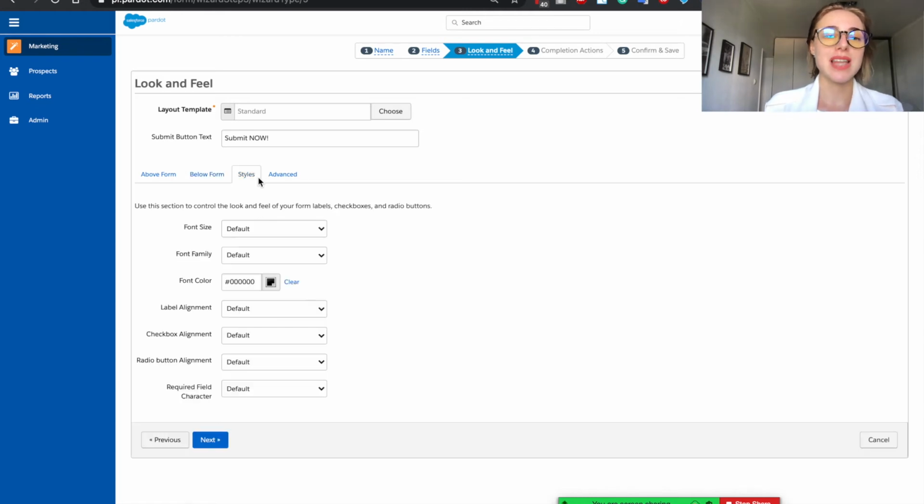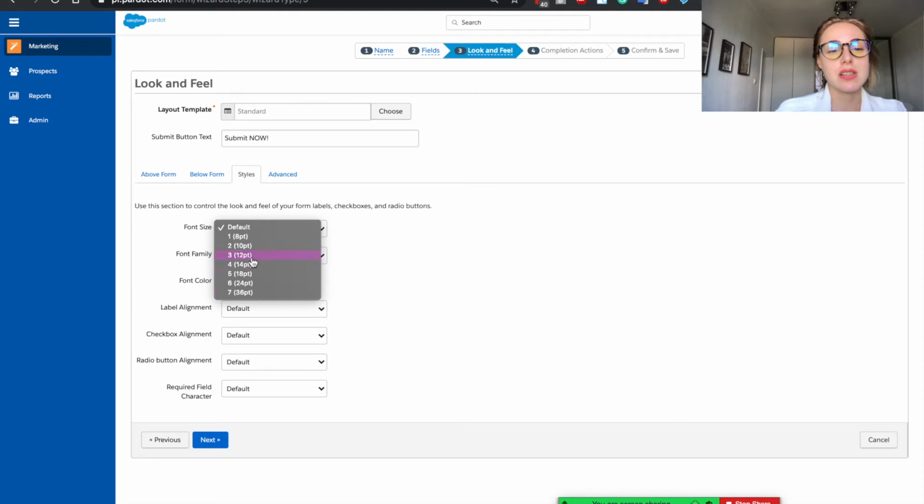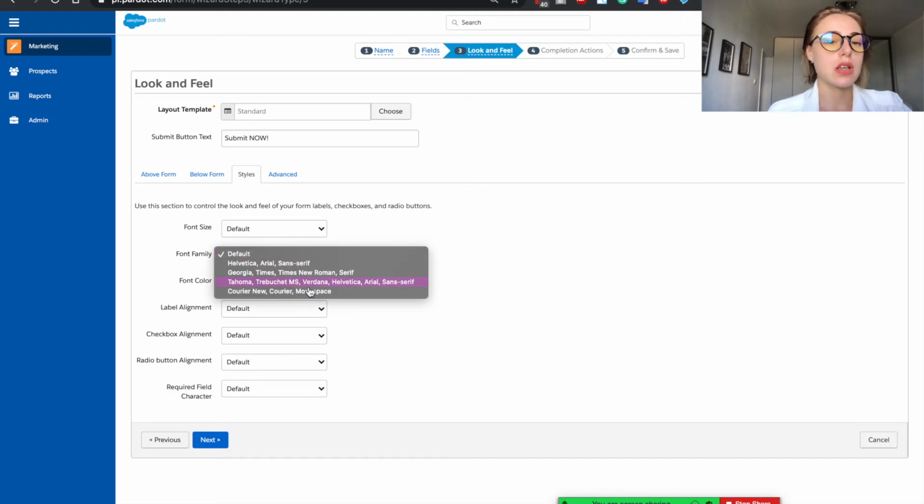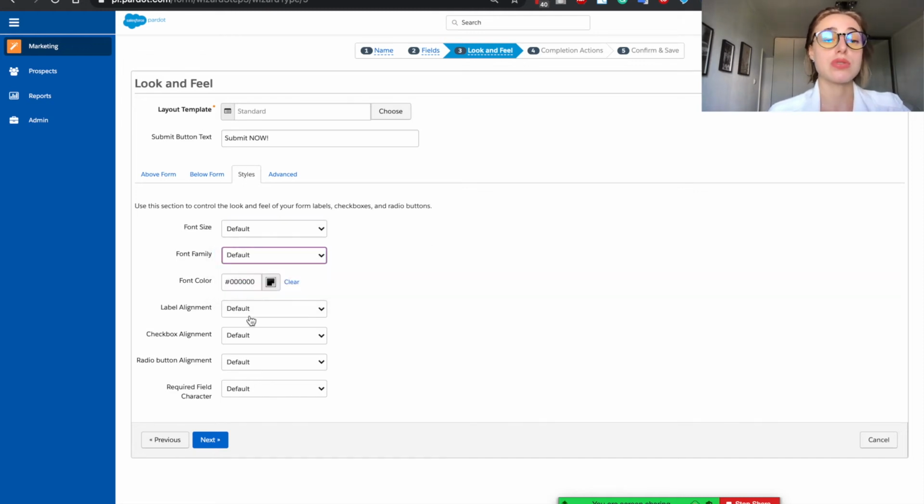Then we have styles. So here we can select, if you want to use Pardot's style builder to customize, or obviously you can have it in your own HTML already included in your layout template. Then you can choose some different fonts, you can choose colors, you can choose how you want to align the labels. So labels are, again, form fields.